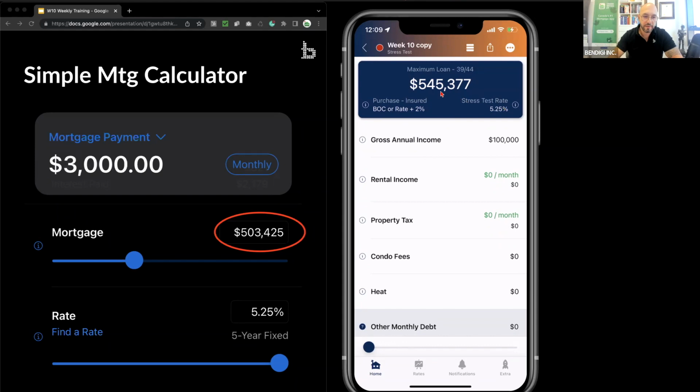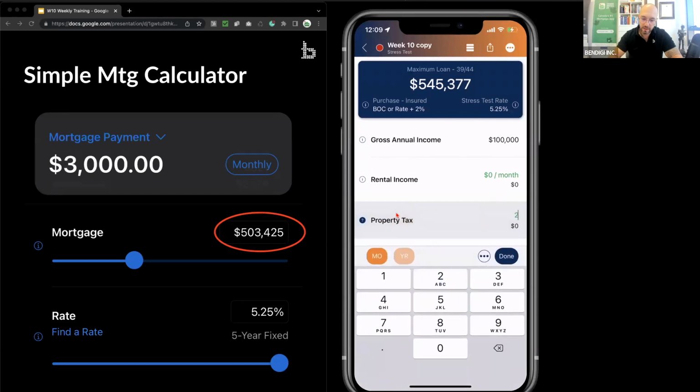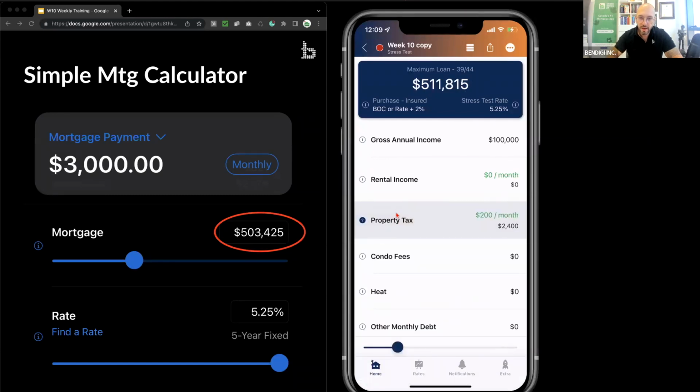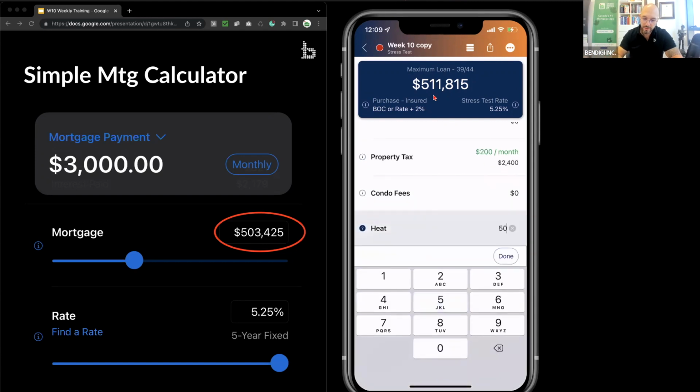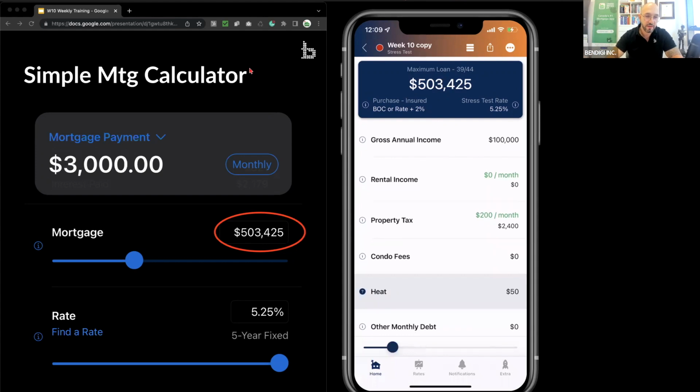But let's see what happens if I add in $200 property taxes, which is located right here. All I do is tap on the monthly part here and put in 200. And now the amount is lower because, of course, I can't spend the full $3,250 towards my mortgage. Now I can spend about $3,050. But now heat comes in with $50, which brings my mortgage to $503,004, which matches perfectly.